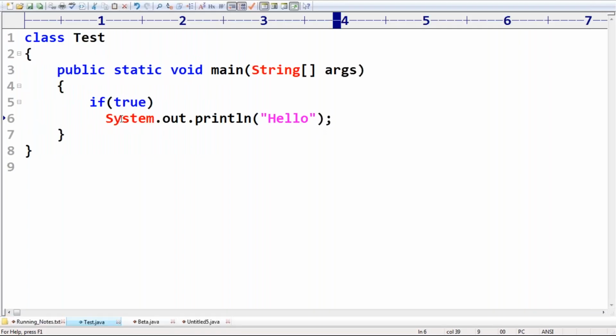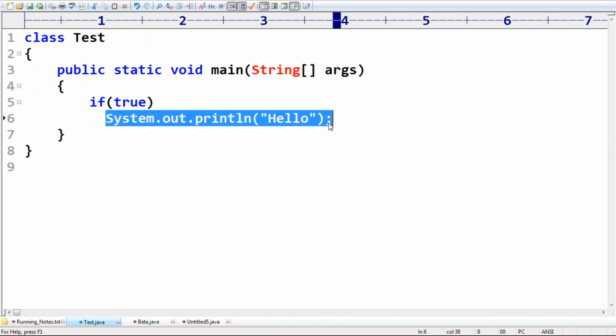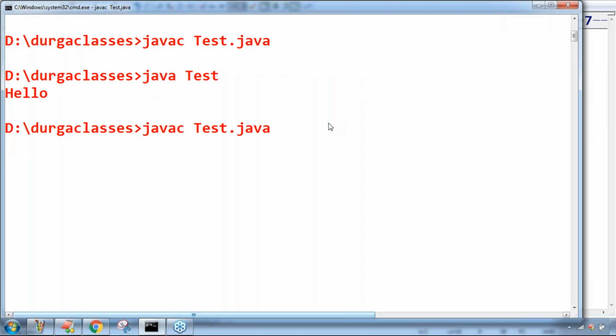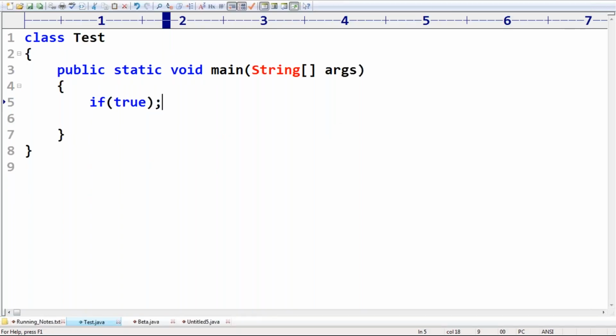Next, instead of this, you can take a semicolon. Semicolon is a valid statement, which is also known as the empty statement. We won't get any output on the console. Valid, but we are going to get no output at all. Valid, sir. We are never going to get any error.